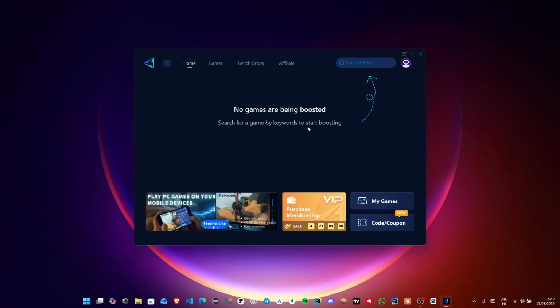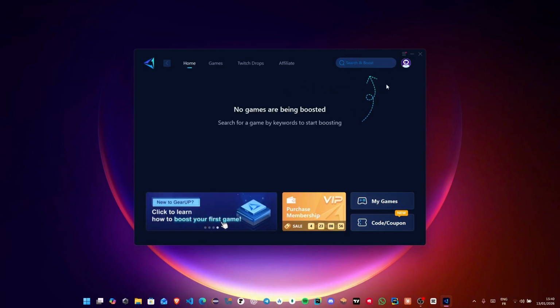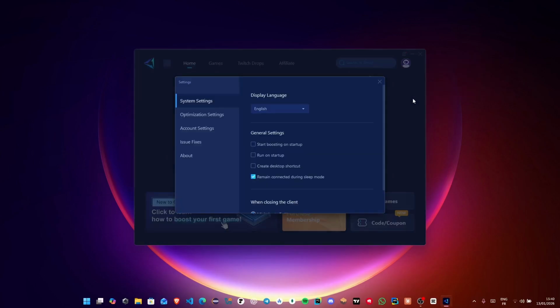Now, the first thing you want to do is open GearUp Booster. And once it opens, look at the top and click on the menu icon. Now, from the menu, select Settings. And once the Settings page opens, just look for an option called Issue Fixes and click on it.